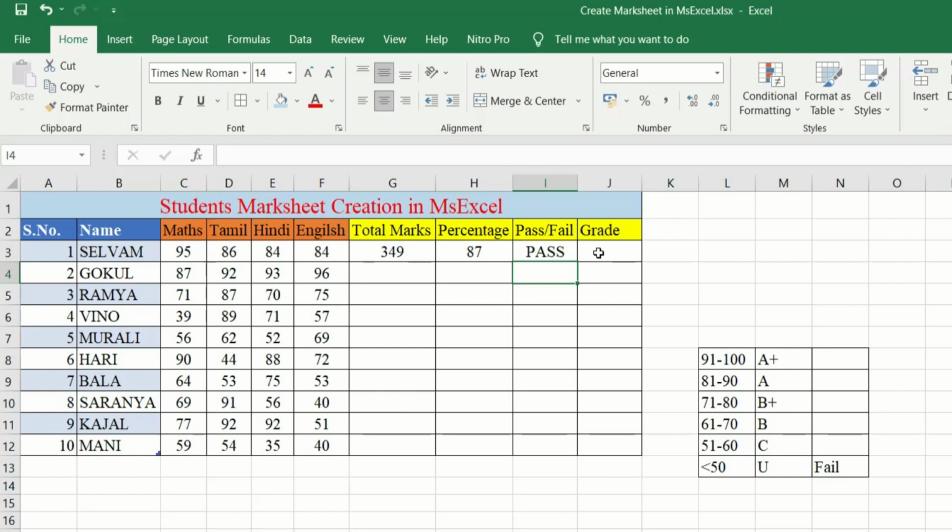And the next one is you have to check the grade. If the person is pass, then we get a grade. The grades are: if the grade is 91 to 100, A plus; 81 to 90, A; 71 to 80, B plus; 61 to 70, B; 51 to 60, C; and less than 50, U. U means fail. For that, we can also generate this using an if command.